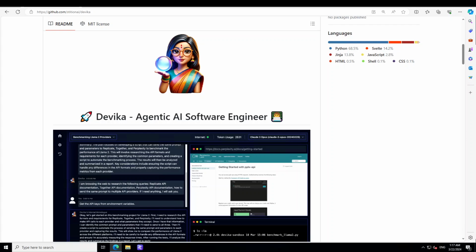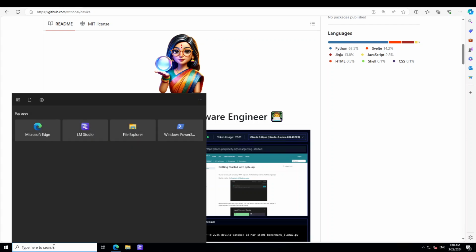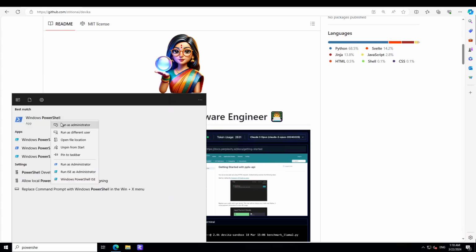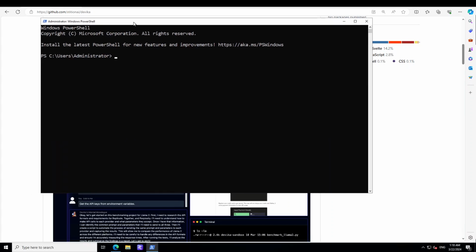Now, one thing you would need here is you need to have Python 3 installed and you need to have Git installed. I already have it, and this is my Windows system. Let me fire up my PowerShell, and that is where I will be trying to install this Devika. So make sure you have Git installed. I already have it. Let me quickly check its version. Okay, so that is good enough, and it is Git for Windows.